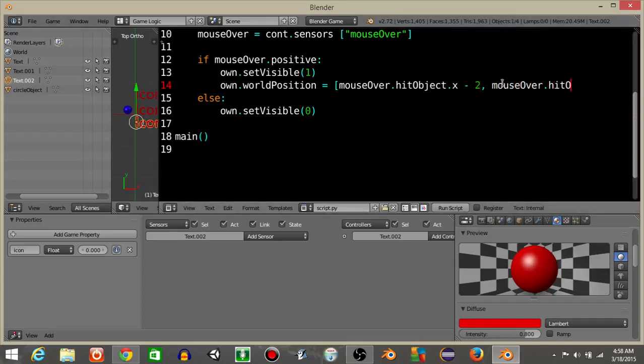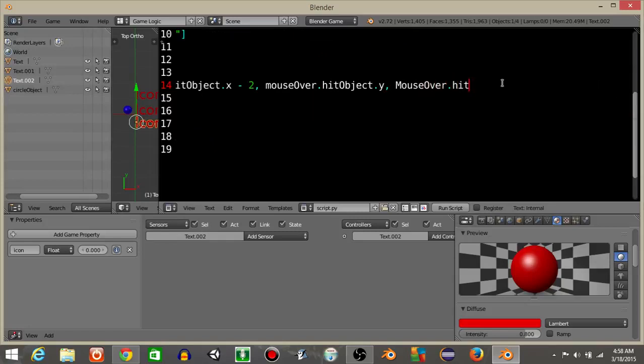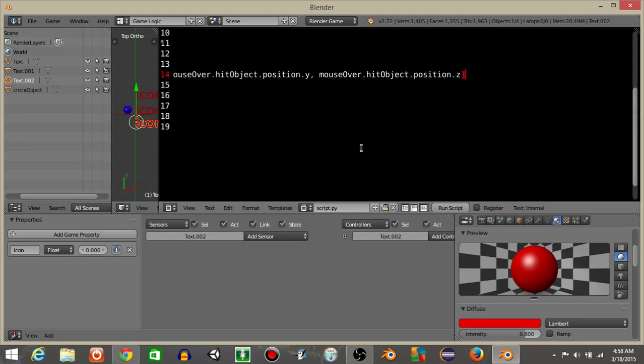Then we're going to have mouseOver.hitObject.y, then mouseOver.hitObject. Actually, a better thing to do would be calling it position: .position.x, .position.y and .position.z. Alright, hit Control and scroll out.